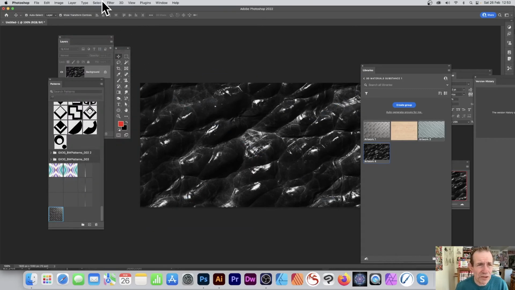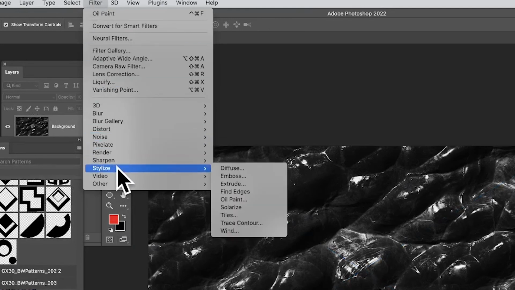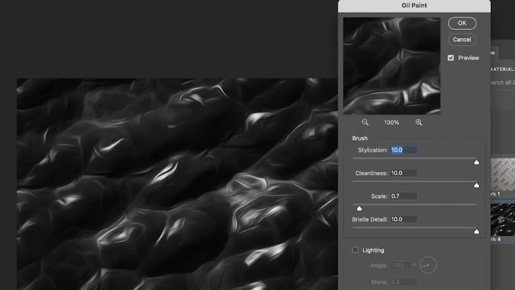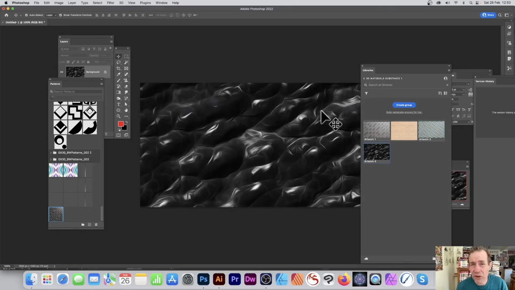And of course you can apply filters, effects, etc. So Filter, down to Stylize, maybe Oil Paint, etc. And you can see you can create all kinds of unique designs using that.